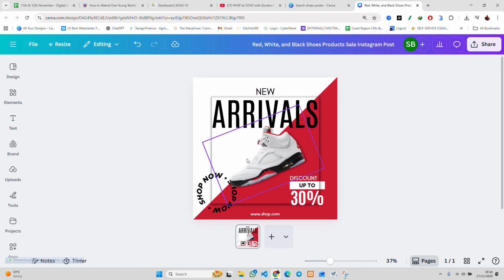So when this is all done and said, you can make changes to the name here. Canva usually has a very long name for their posters, like this one says red, white, and black shoes product sale Instagram post. But you can decide to rename it to something like shoes products or Instagram post. So I will just delete this part and have it as shoes Instagram post, something like that.